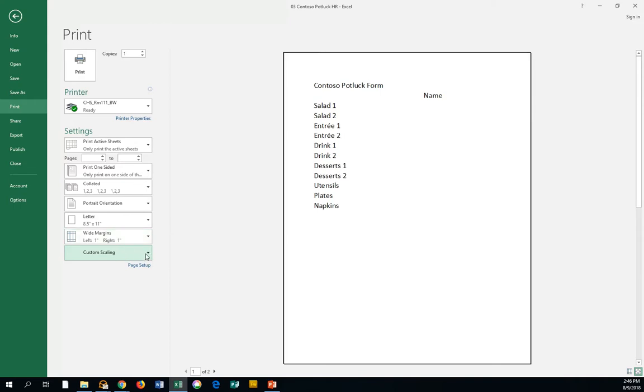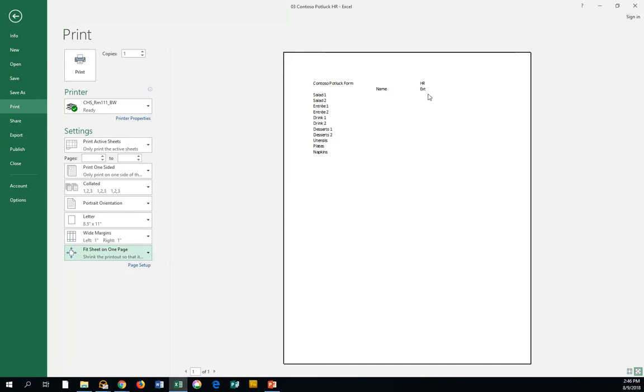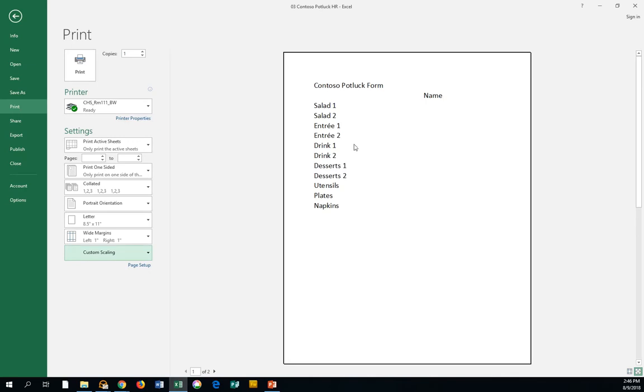So we need to go back to scaling and say fit on 1 page. Now all the information is fitting on 1 page, but it is still scaled a little bit. So to do all that at one time, you can go into custom scaling. Right here, make it 175 and fit to 1 page. No, we're going to leave it at 175, not fit to 1 page. So we're going to do that.